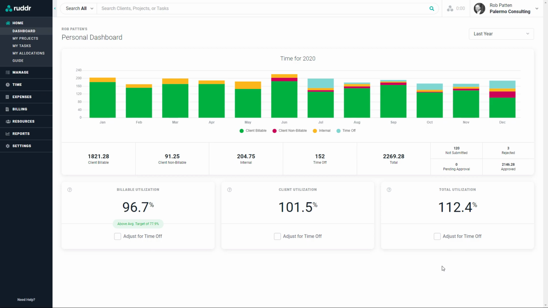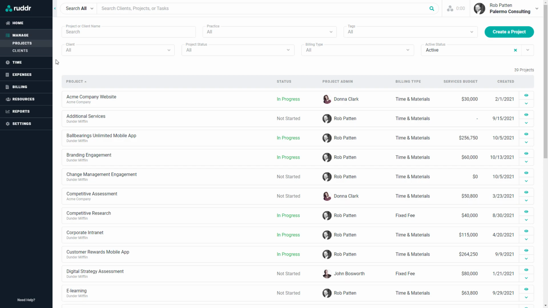The main nav bar shows all of the Ruddr modules that you have access to. Depending on your security role, you may not have access to all of the modules shown here. The home area allows you to get to your dashboard, your projects list, your tasks and allocations, as well as a Ruddr guide. The manage area allows you to get to your projects and clients.